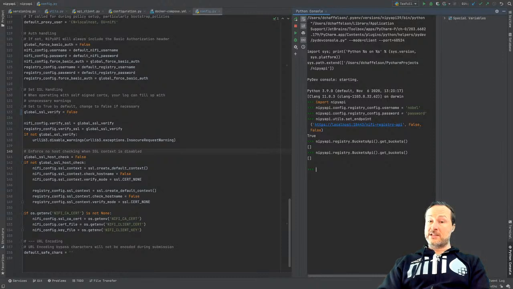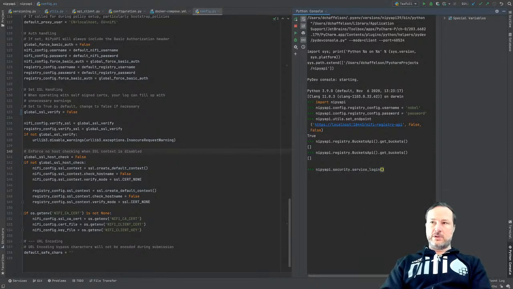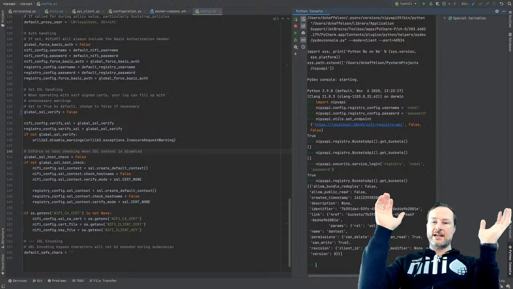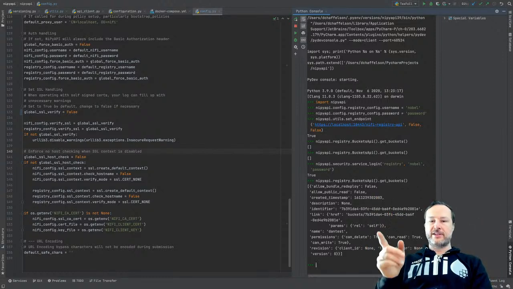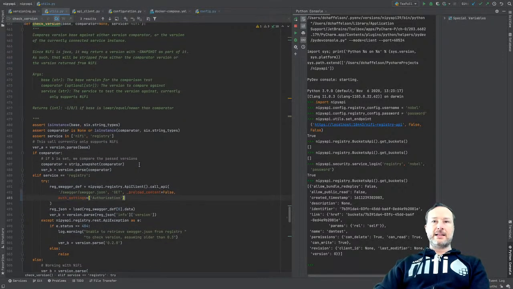So that tells me that the authentication hasn't worked. By default, I need to do a service login. So nifi.security.service login, which is for registry with Nobel and... Now we'll try and list buckets. Yay, look, authentication's working for this interface. But I think it won't work for the Swagger one until we fiddle with it. So we've just changed the Swagger interface, which is this one over here, by including an authorization header request. So let's try now and see if that works.